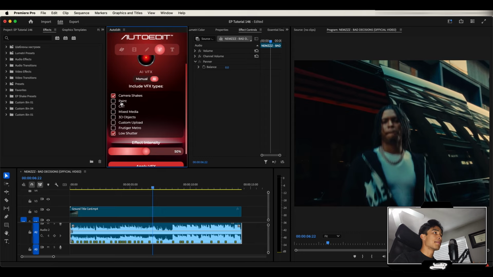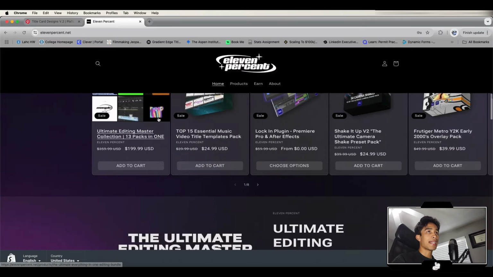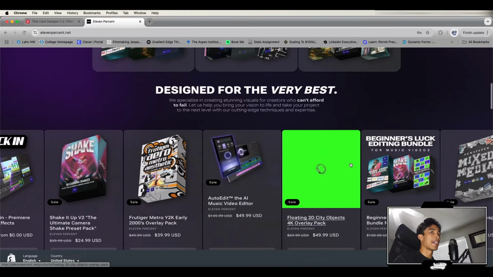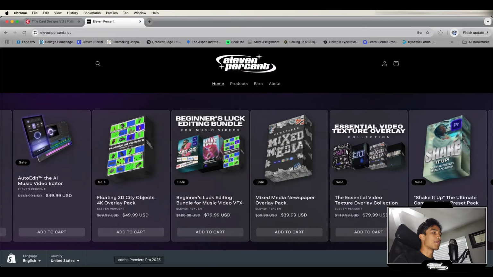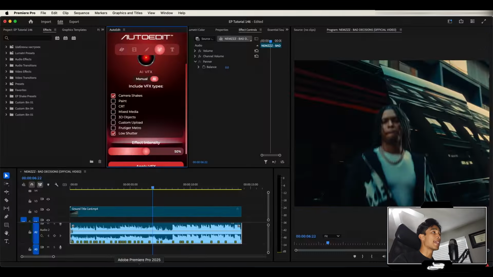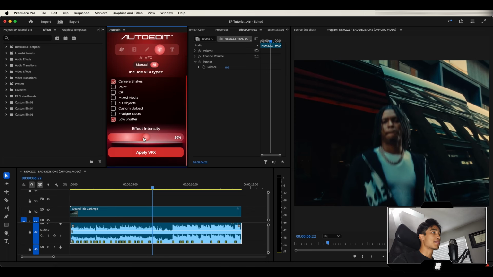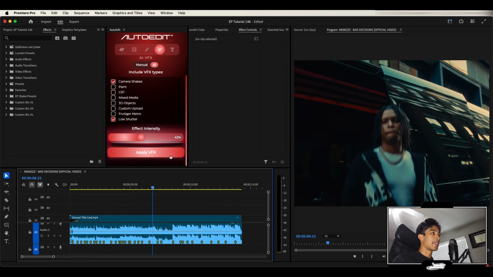I'm going to add some camera shakes and low shutter effects, and these are all effects that come from our preset packs. It's nothing AI in itself, just effects that we've made. They're just loaded in, but the way it applies them uses AI. So I can increase the intensity if I want a lot of effects. I never recommend doing 100%. I'm going to do something lower, like 30%. Basically that means whether it's going to apply effects at every significant beat marker, or to like 50% or 40% of them. Let's do like 43%, and then we'll go ahead and hit apply right here.